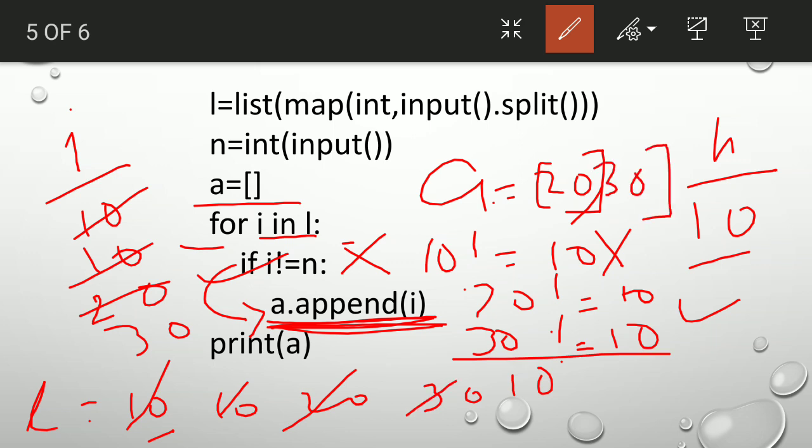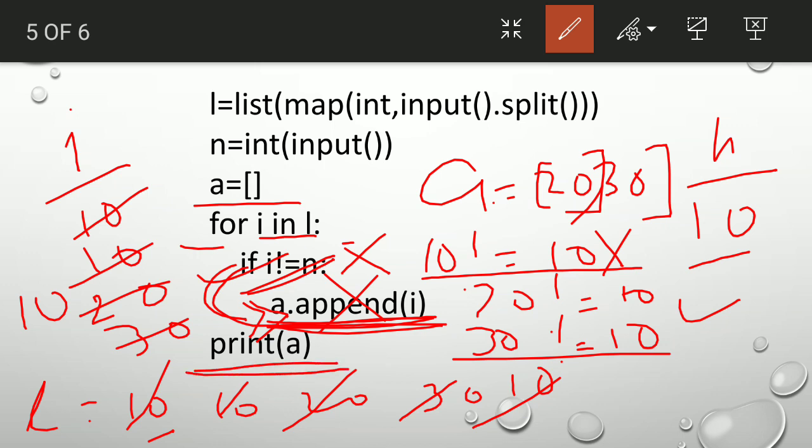Now again i contains 10. Is 10 not equal to 10? n is 10, so 10 is equal to 10, so it will not go inside this condition. Finally it will print the value of a, which is 20 and 30.